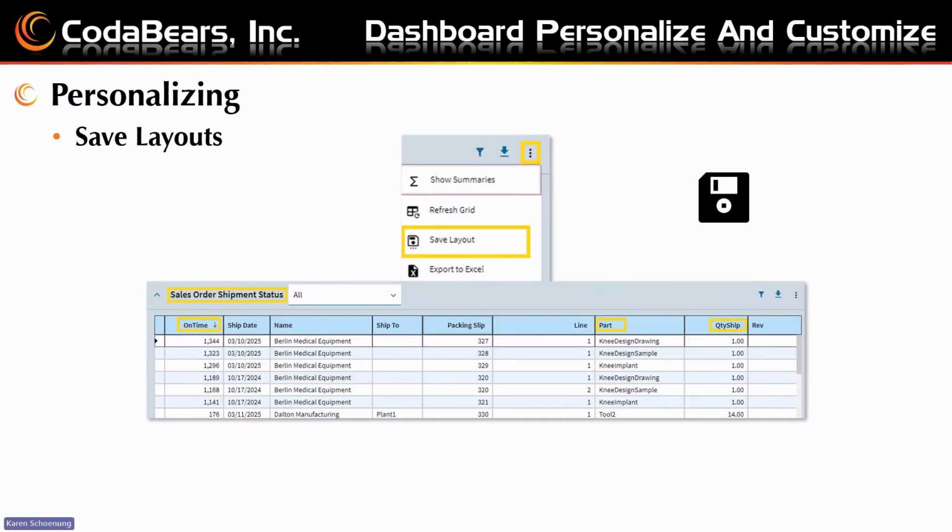The last option that we have for personalizing is saving your layouts. When you finally have your columns showing or hidden and they are in the column order that you like and they're sorted as you like, you can then choose to save layouts. Again, that'll be from the overflow menu. You'll have an option to save layouts.